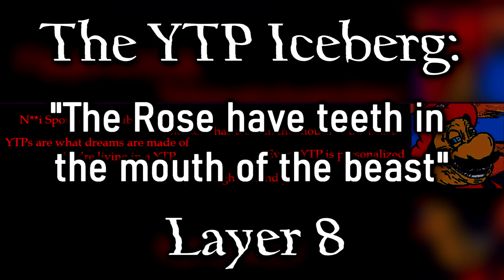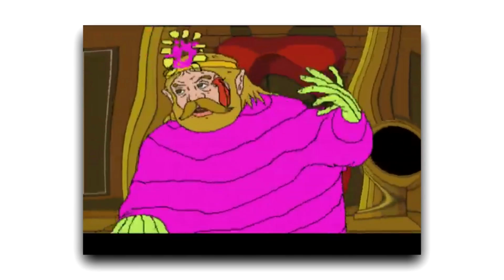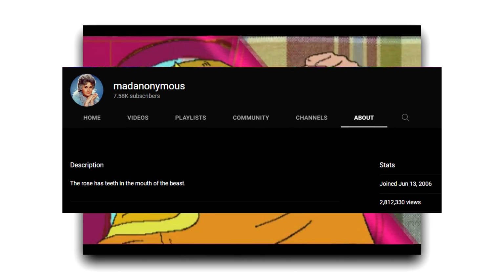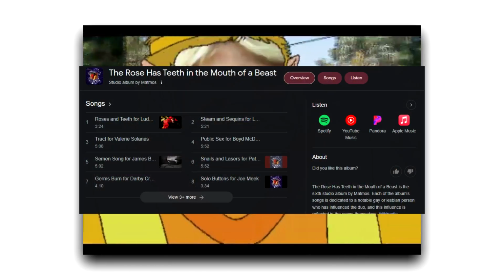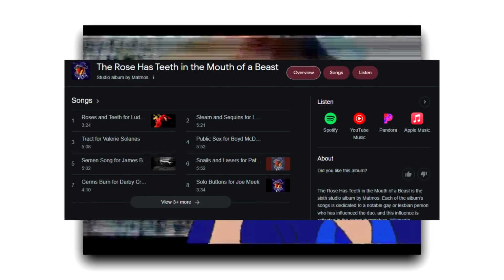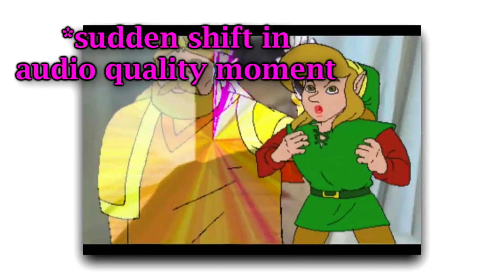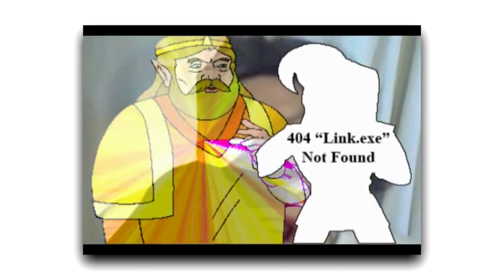The rows have teeth in the mouth of the beast. This one is still a complete mystery to me, but from what I could gather, this is a quote that pooper Matt Anonymous has on the About page of their channel. But what does it mean? Well, I simply don't know. From what I can gather, it's a quote spawning from the 6th studio album by the band called Matmos, but beyond that, I have no clue. But this particular quote just adds to the mysterious aura Matt Anonymous has.